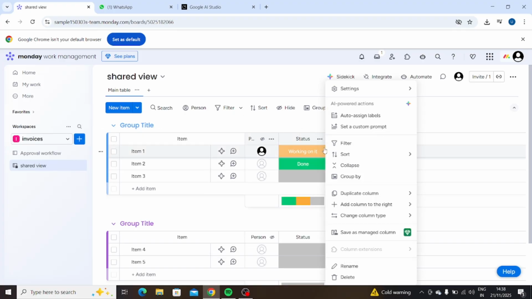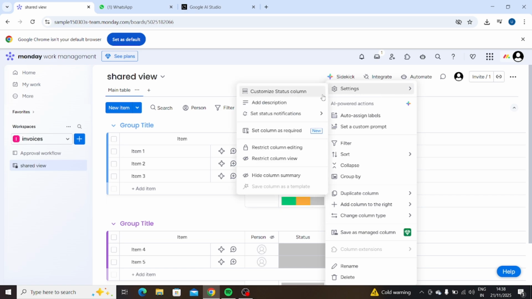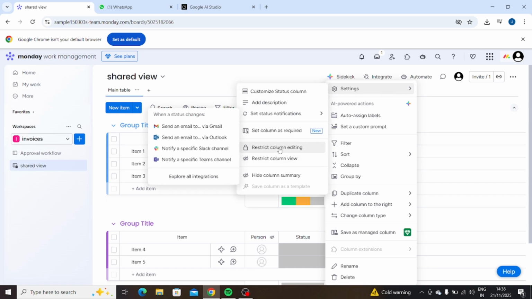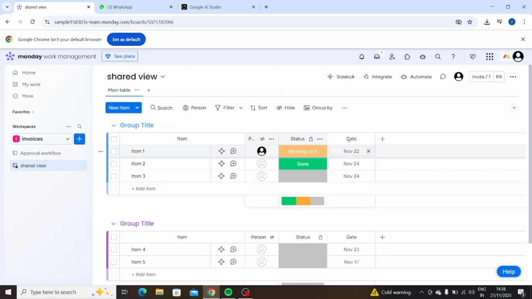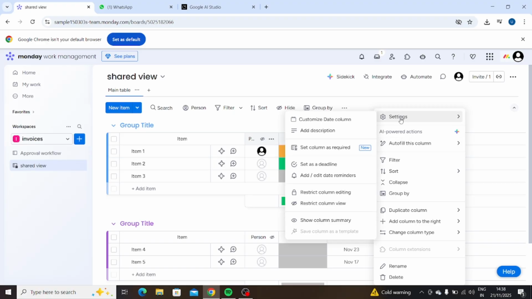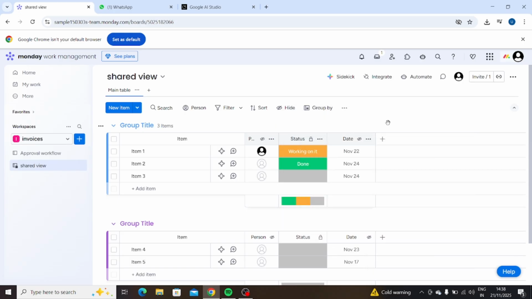Now, log in as the second user or ask them to check. They should be able to view the board, but will not be able to edit columns, edit structure, add new items, or delete anything. This is the closest viewer mode available in the free version. And that's how you create a viewer-like experience on the free version of Monday.com.